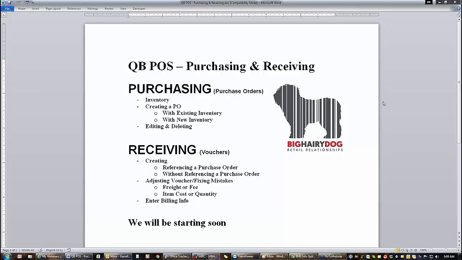We'll also take a look at receiving. We'll look at how you can receive from a purchase order. We'll also look at how you can receive without using a purchase order. We'll take a look at making adjustments to vouchers and how you can fix mistakes in a voucher if you make them. And we'll talk about entering some billing info into those vouchers.